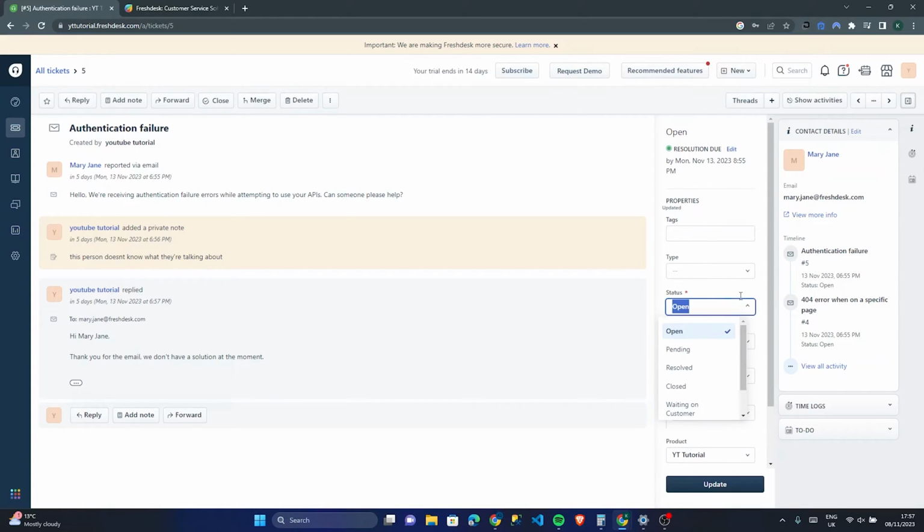Now, these are quite important. You have the statuses. Open is usually if no one's responded to it. Pending, I tend to use if you're waiting for a response from someone. And resolved is, resolved is resolved. Or waiting on customer is a good one to use as well, actually. Over what I use pending for, really.